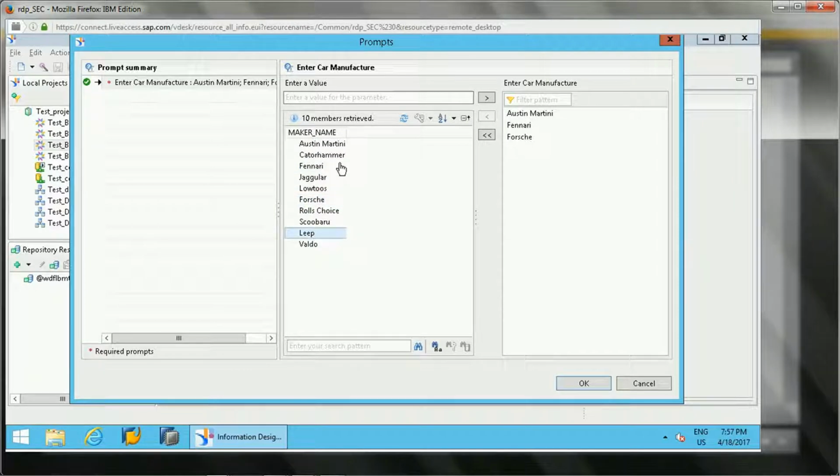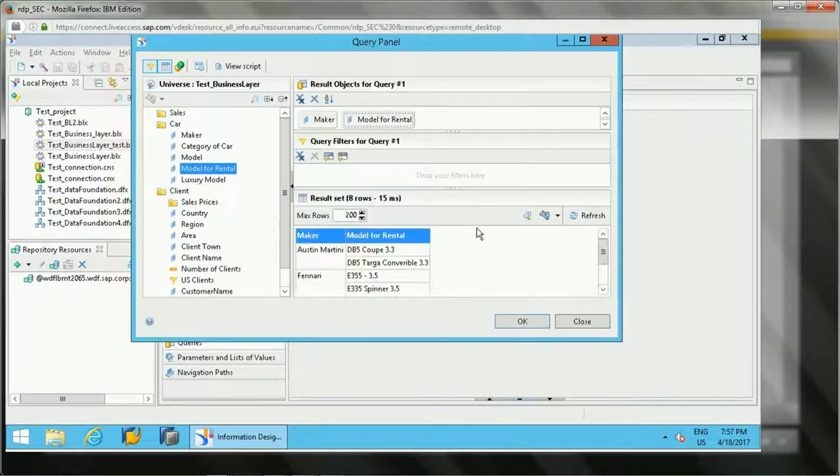So we see I can add these values here. Whatever manufacturer name the user wants to select, he can click on this, and it will give the results for that particular manufacturer. So this is the use of input prompts, that we can allow users to restrict the data based on their need. This is how we can use parameters. I hope you have understood this concept.